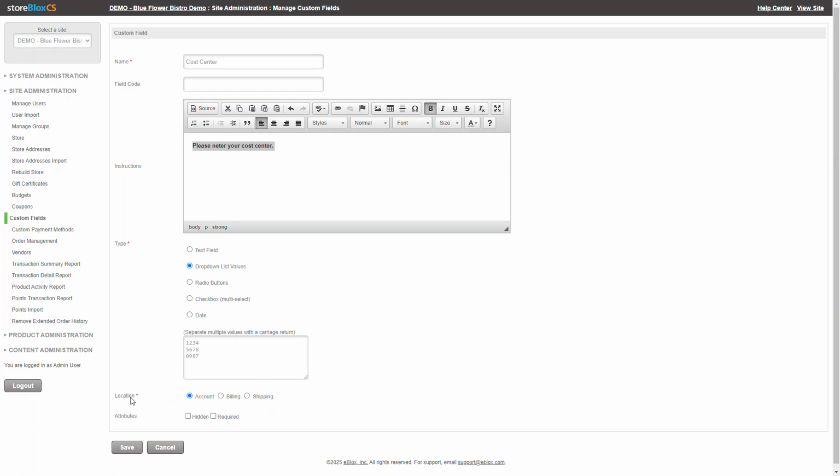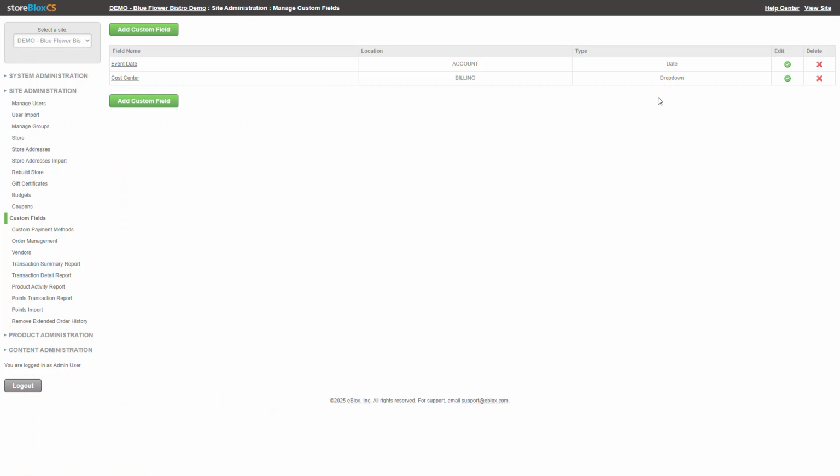Next, I can indicate what the location is. It defaults to account, but in this case for cost center, I want to collect this on the payment or billing page. You also have the option to do a shipping page. And then attributes can be hidden or required. Hidden would be used maybe for only having one value. It gets collected, but the user never knows that it's associated to the order. In this case, I'll make it required and hit save. So now I have a drop-down type on the billing page.